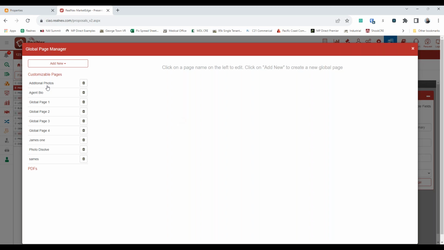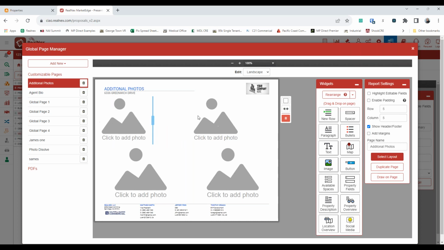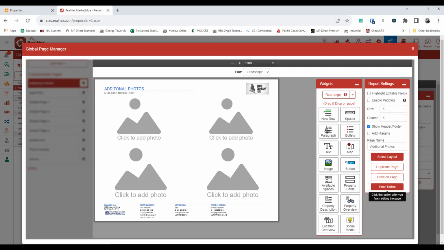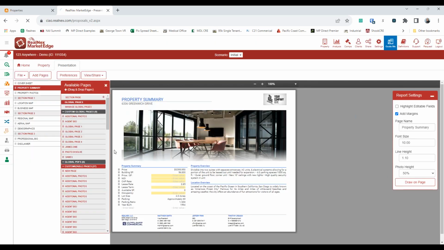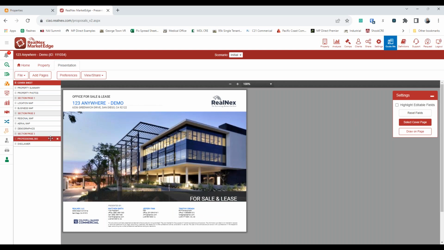No problem. Come over to customize pages, and then you have the ability to do things like move them around. You can drag and drop what you want from a paragraph to text or a map. And then you can save these. And once you save a global page, it's available for you in all your marketing packages. So once you get that beautiful layout, you're like, okay, I love this. This is what I want to do.